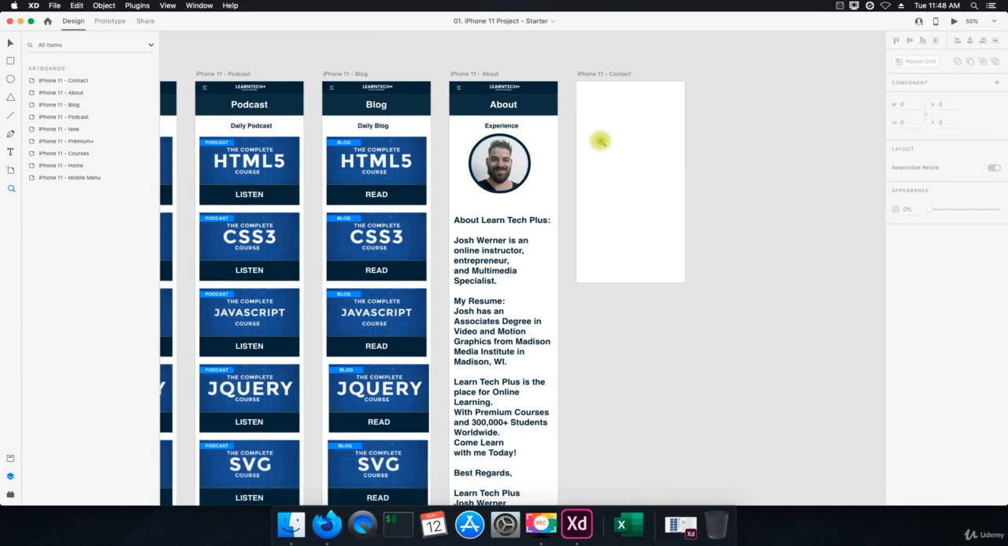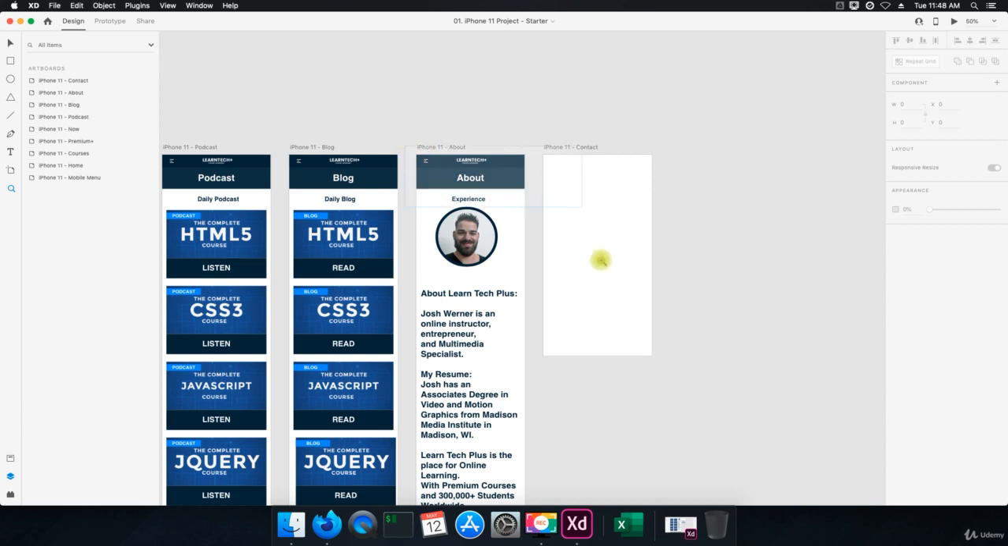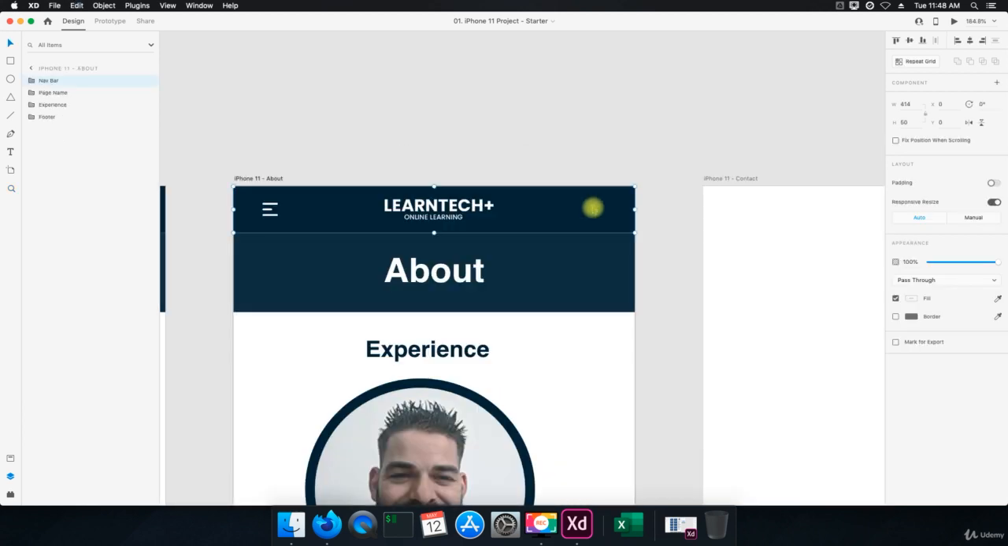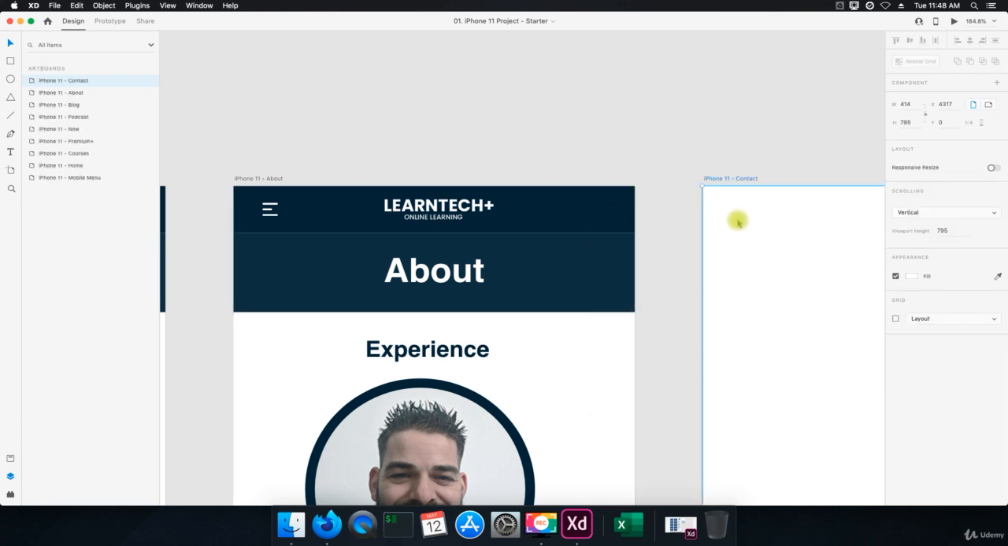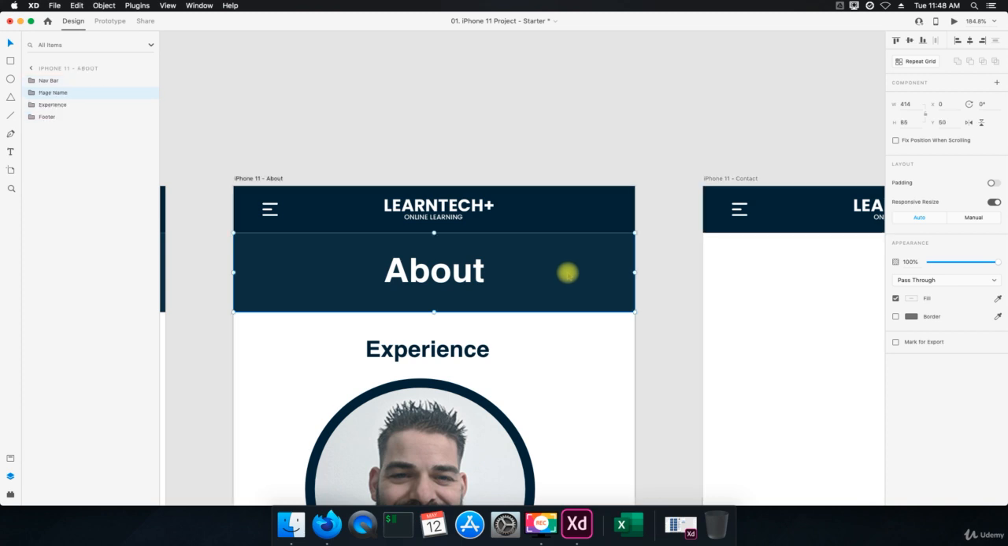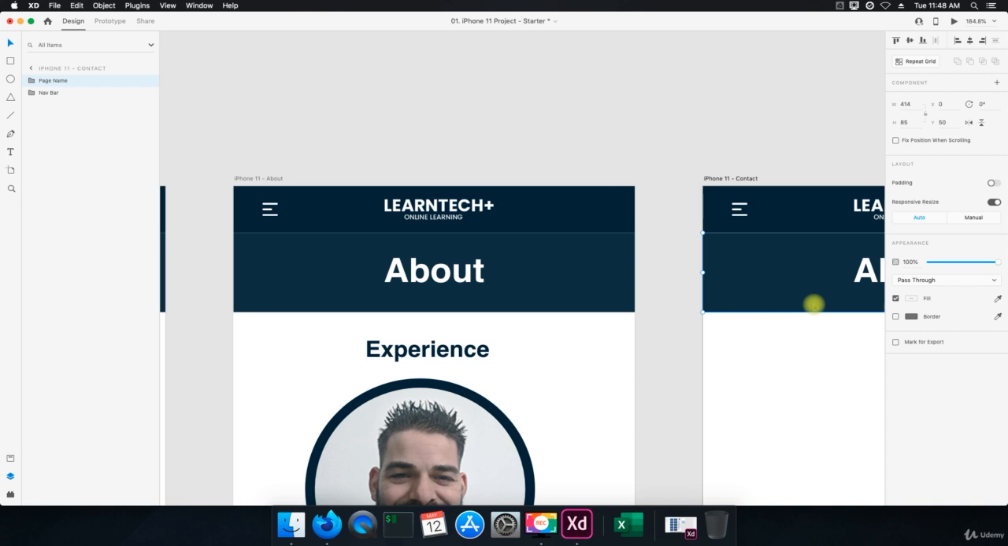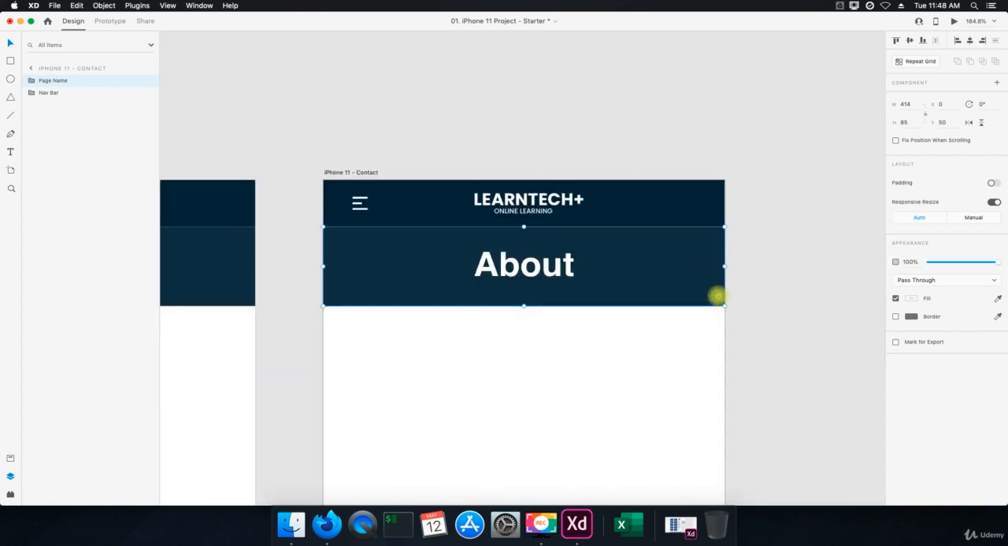All right, so let's minimize that for a second, and let's go to our starter file, and let's copy over the navigation and the page name. Okay, so I'm going to grab the nav bar. We're going to right click and copy that. I'll paste it in the contact page. And the same with the page name. I'll copy that, paste it in here. And I'll change this to contact.